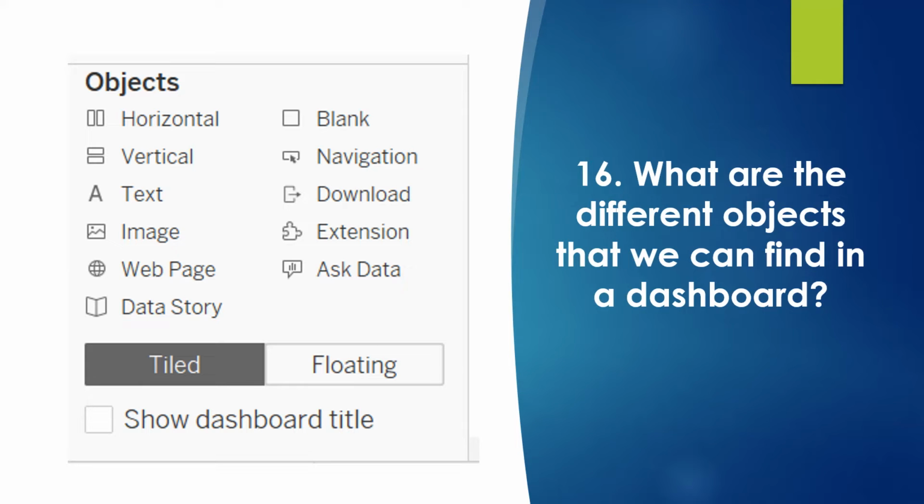Next question is, what are the different objects that we can find in a dashboard? So when you create a new dashboard, on the left you will see the different objects, and we have 11 objects, and these objects can be tiled or floating. But we have horizontal, vertical, you can add text, you can add an image, you can add a web page, data story, blank, something empty that you will fill later on, navigation, download, extension, and ask data. So these are the different objects that you will find in your dashboard.